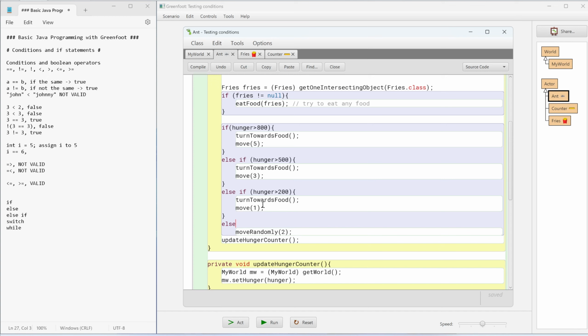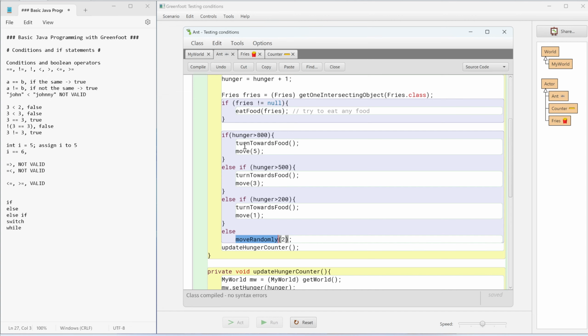And in the last one here, we can see that there is no if. It would be the same if I wrote "if true", because in all other cases it will simply do this. So what you can see here is I created an if-else construction, where if the hunger is bigger than 800, it moves fast. If it's smaller than that, it moves slower and slower. And otherwise, no matter what, it just moves randomly.